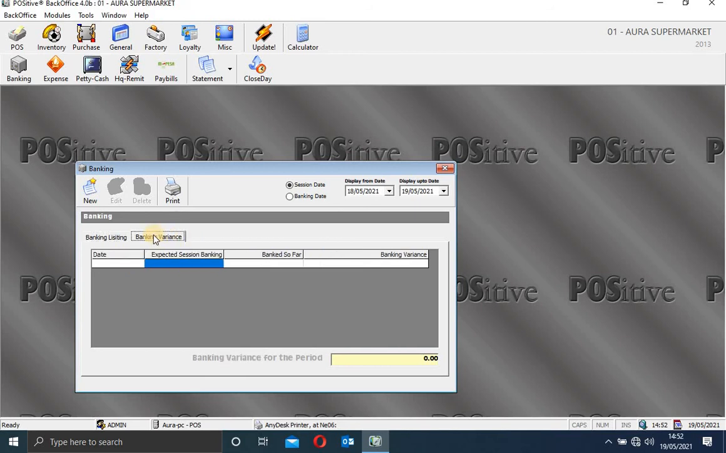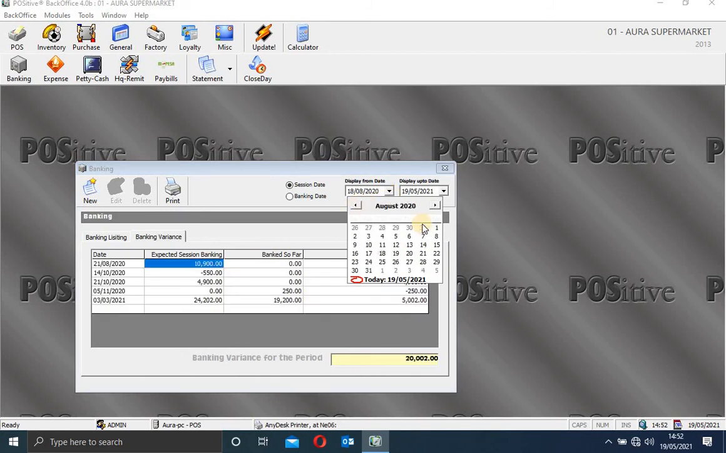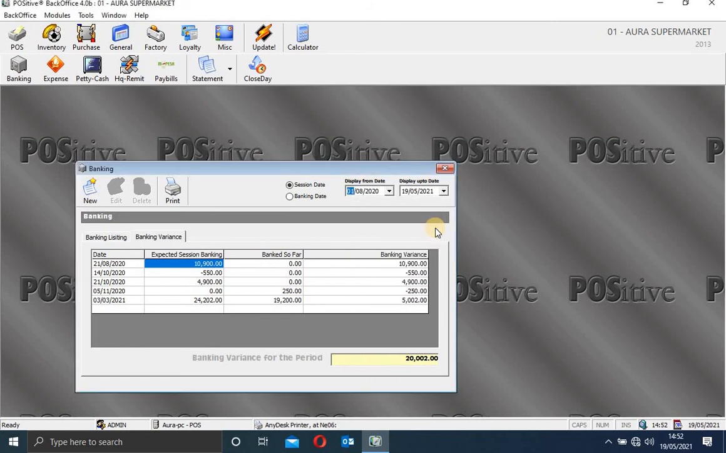With the bank variances, after Z reports have been done, the back office will always expect that amount of money that the POS had actually projected to it. So it will be expecting that amount of money to be banked. Like now you can see here, expected session banking of this date. This is the amount the back office is expecting to bank. But since you've not done banking so far, it is nil, then it automatically assigns you a variance of that.